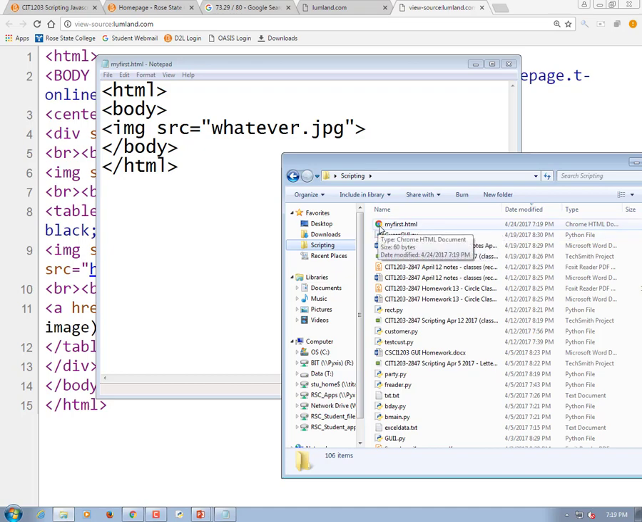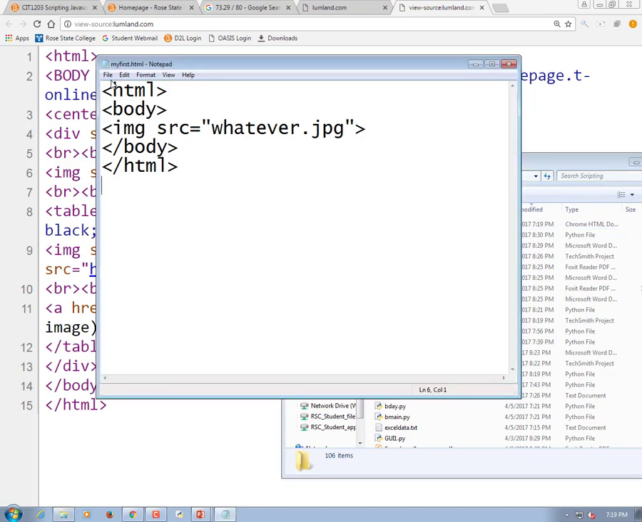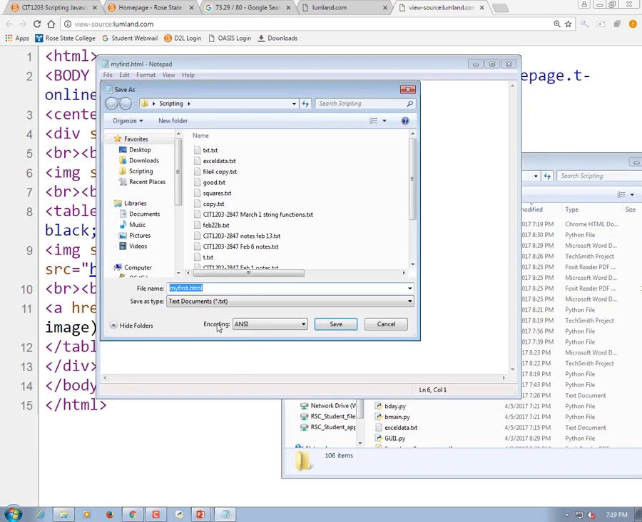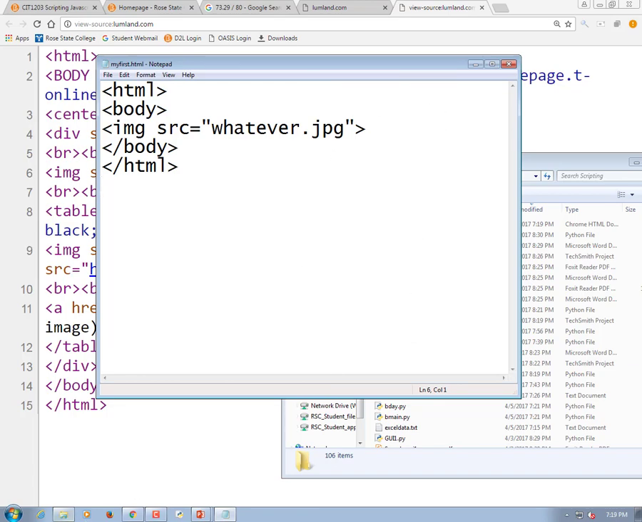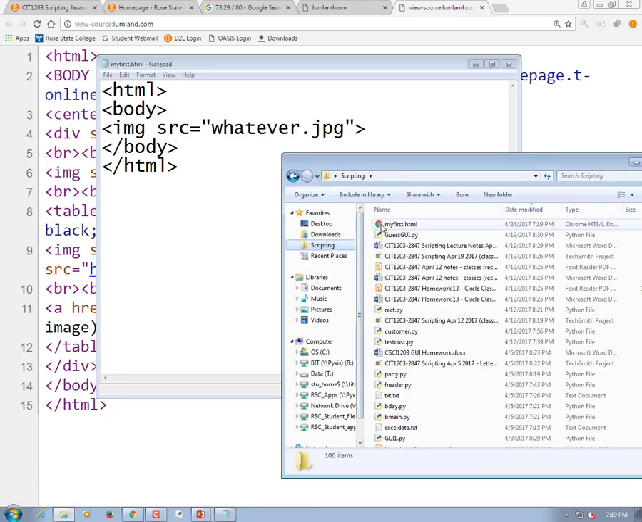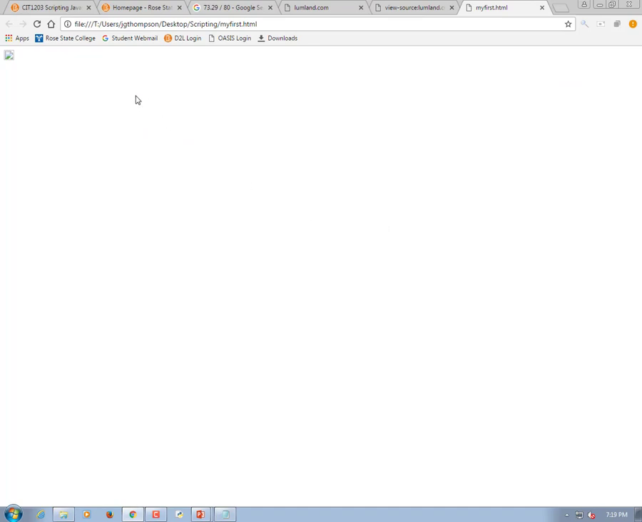But since we did a save as, hopefully you did this, when you did save as, you said all files rather than text. It did not add that txt extension, so it'll open it as a web page. Go here, double click on it. That's what we get. This is our awesome web page. That's a broken link. That image doesn't really exist.